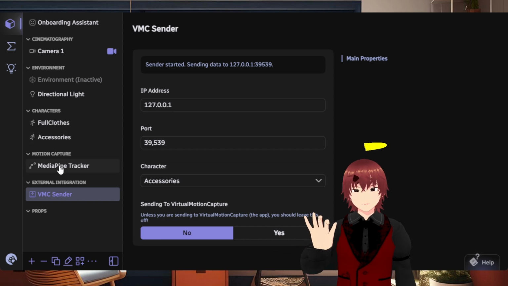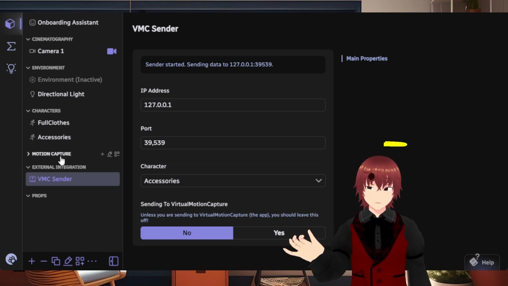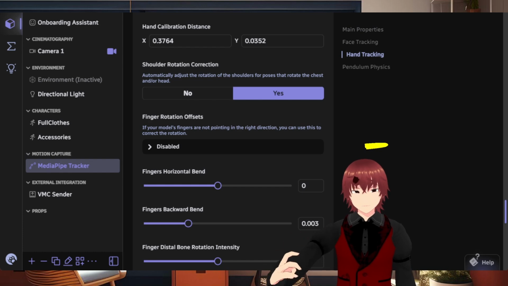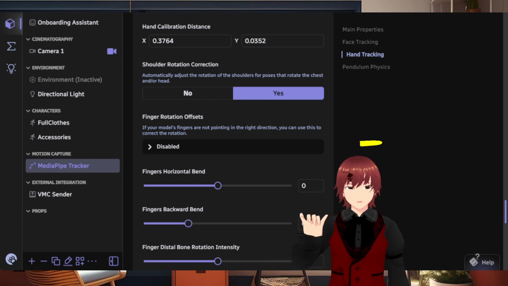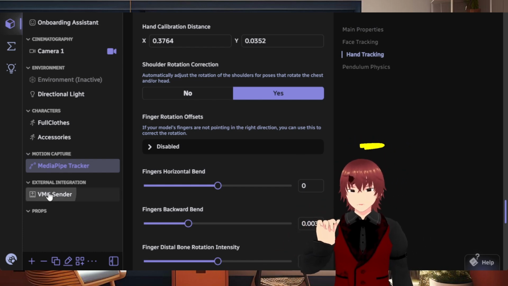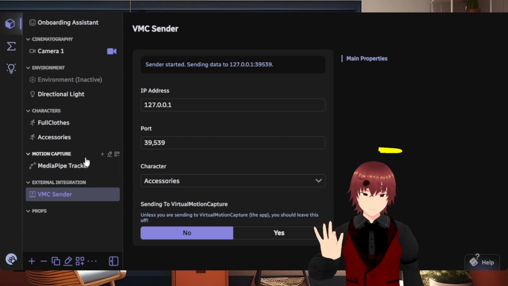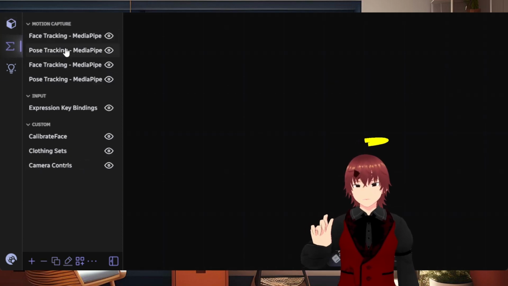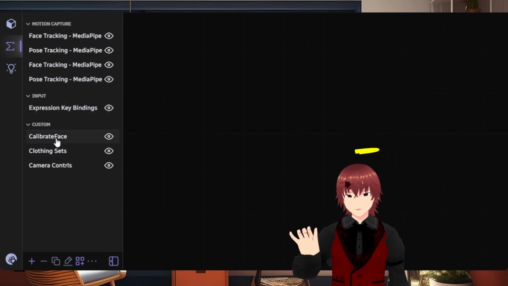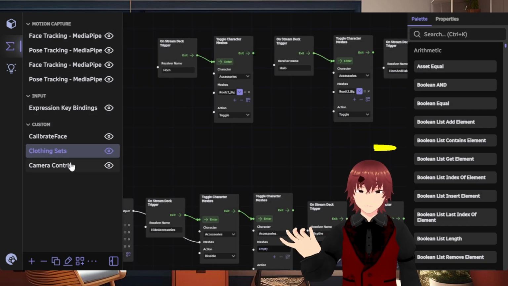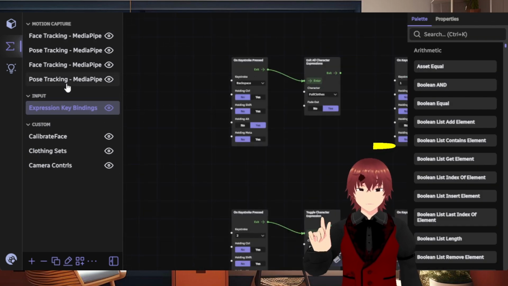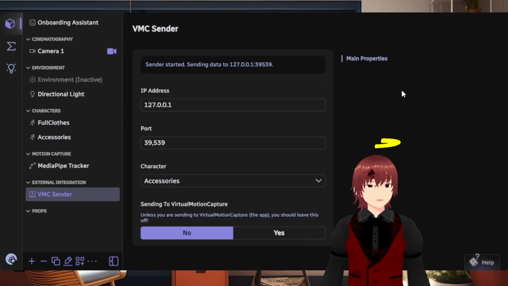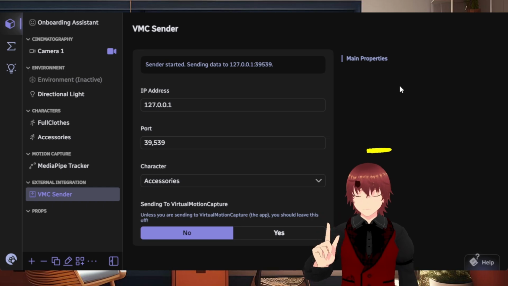Set up your character, set up Media Pipe Tracker, or however you do motion. To be honest, any motion capture works, but in my case it's Media Pipe Tracker because I get hands, mouth, and everything pretty smoothly, and then VMC. That is all you really need for setting it up for Mikoverse. Apart from that, you've got all these things. These can be confusing, but these are all my Stream Deck stuff and keybinds. But we'll go over to Mikoverse now. So I'll see you when I'm in Mikoverse.